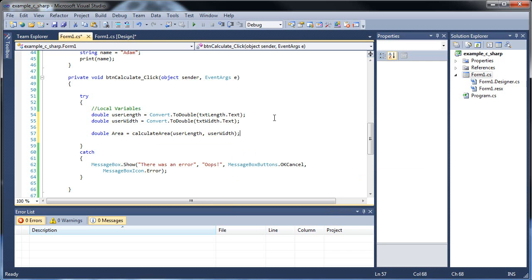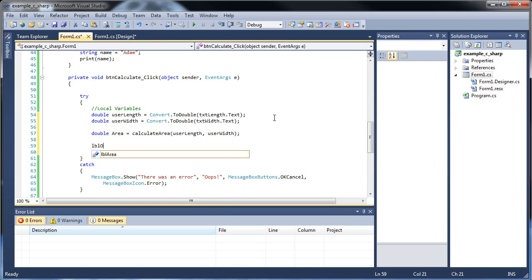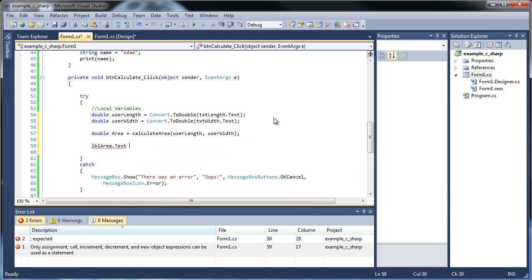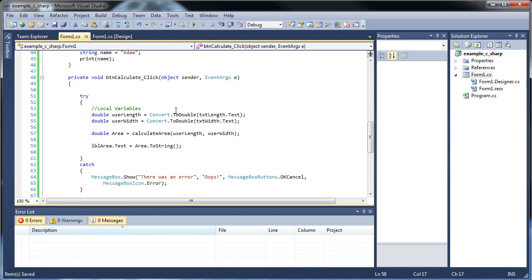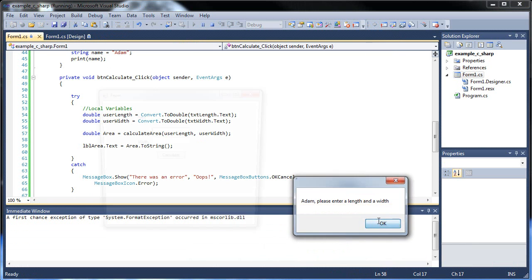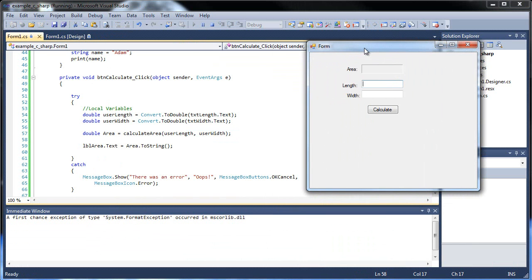And then we want to go label outputs. Whoops, label area. Keep thinking about that. Is equal to area dot to string. There we go. Save. Now let's see if this all works. So if I put in 6 there for the length, 4 there, now we get our 24.